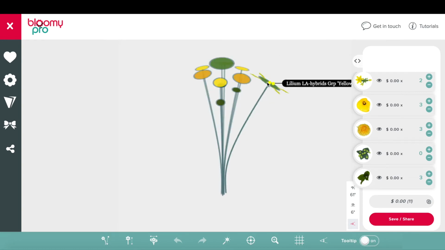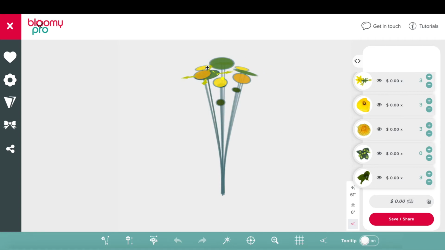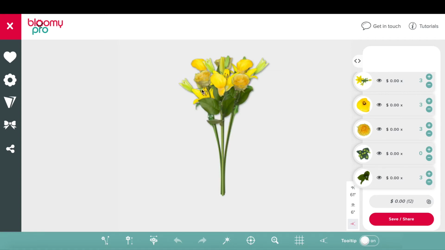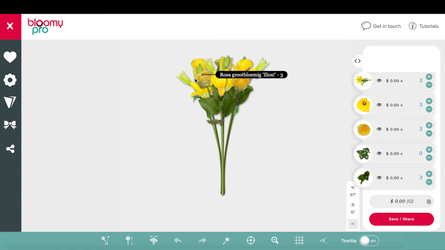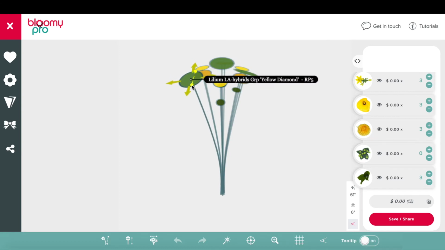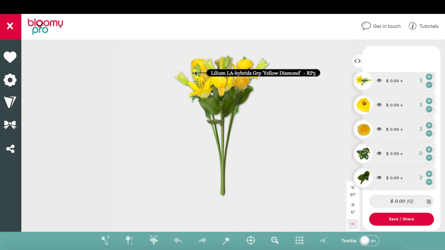Now I add 3 more lilies, like I did also in the live version. This lily is a little low, so I have to pull it up by using the shift button and dragging it up with my mouse. And you can see that the green is overlapping the yellow, so that means that it's a little more important, let's say, than the rose.